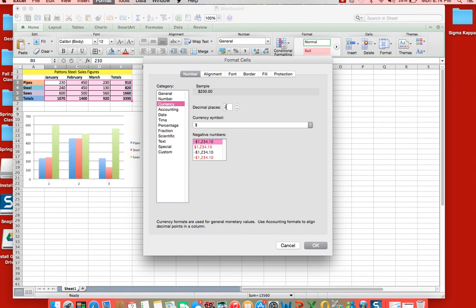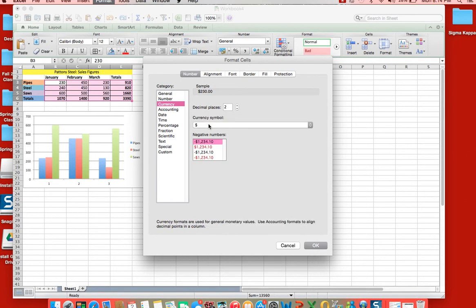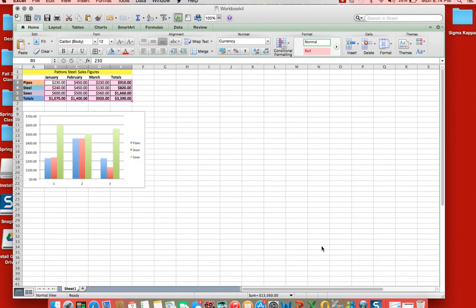It's preferred to do that, so I'm going to keep it at 2 decimal places, and obviously I'm going to keep it here, but you can change it to any currency, pounds, different things depending where you are. Negative numbers, and then you just press OK. You can see that it changes here, and it puts commas in for you, puts decimal places. If there was cents in any of the numbers, it would put cents, and it also conveniently changes it on the chart.